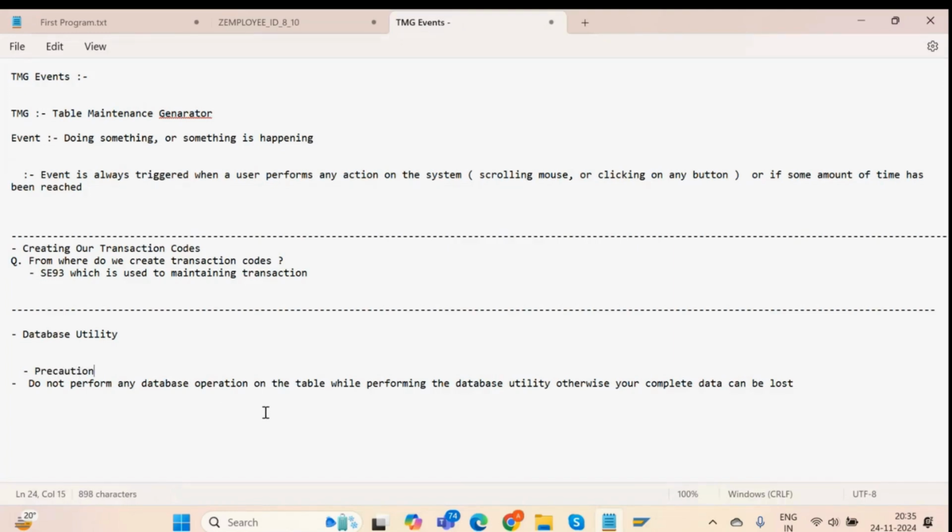It is a very critical task because you are directly adjusting the database layer.